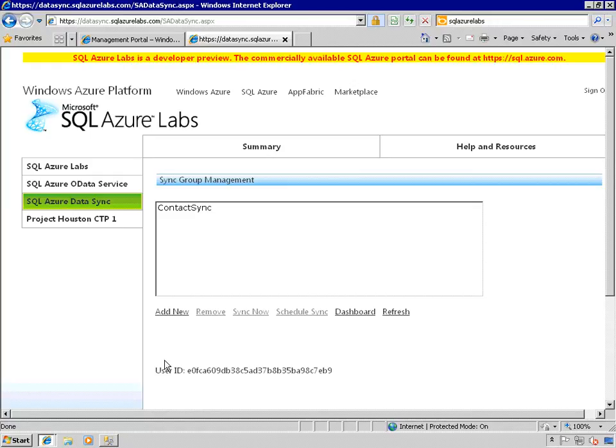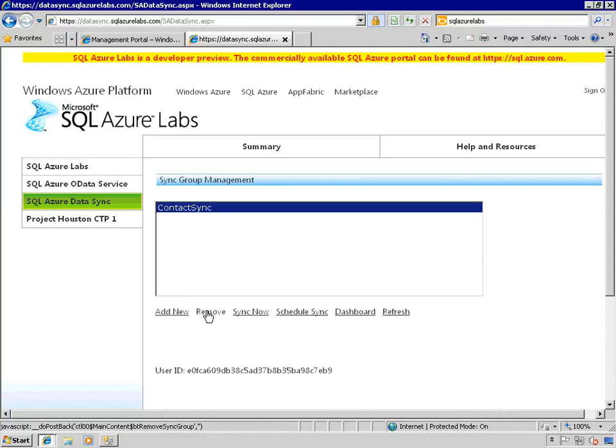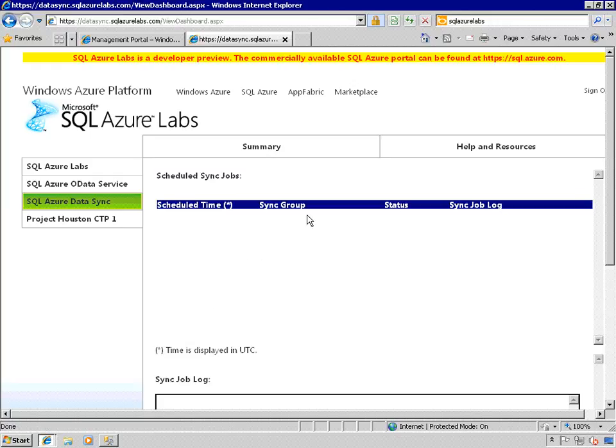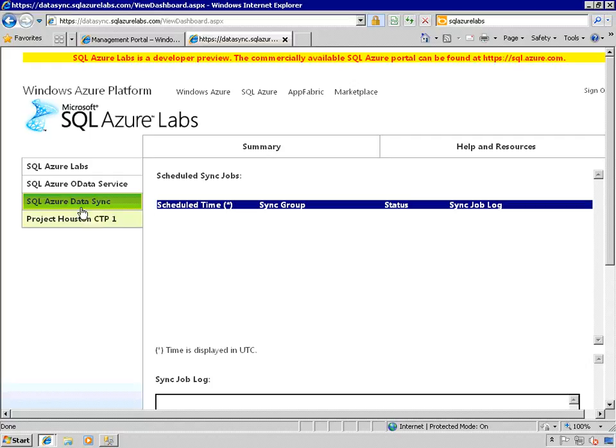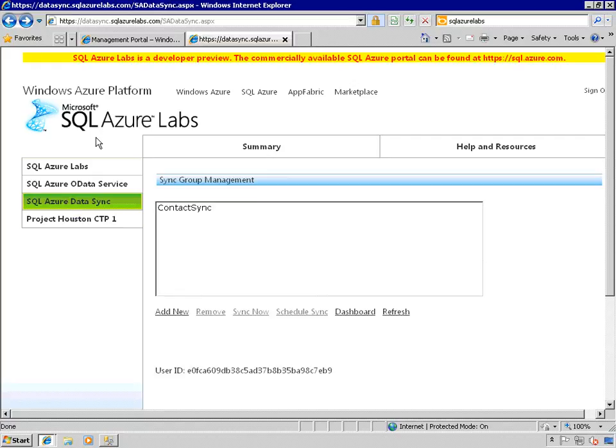So we have several options at this point. We can select this, and we can say Sync Now. We can delete this sync group. We can schedule a sync group, meaning we can define a schedule for when we want to sync. And then we have the dashboard, which, if we click on it, tells us the sync jobs, when specific syncs have taken place, and it allows us to click a sync and look at the sync details of that job.